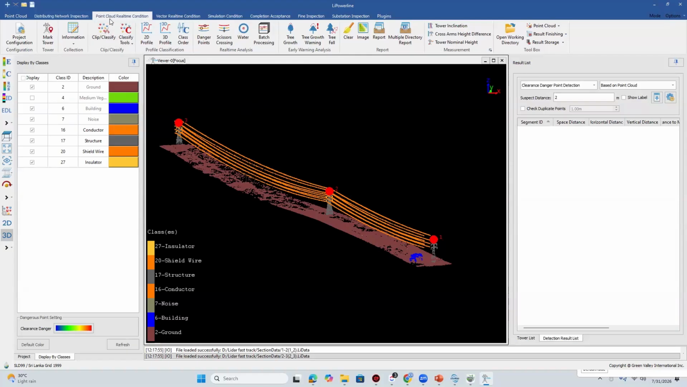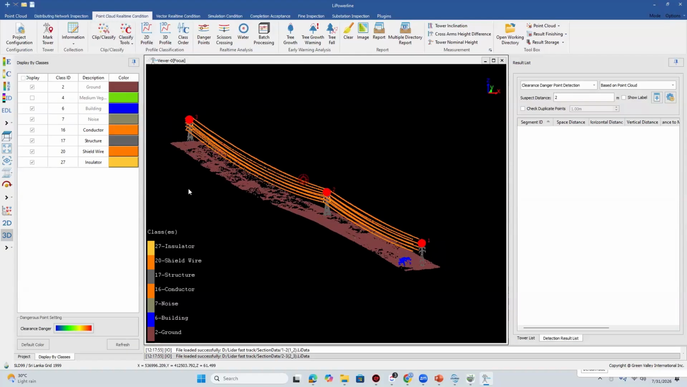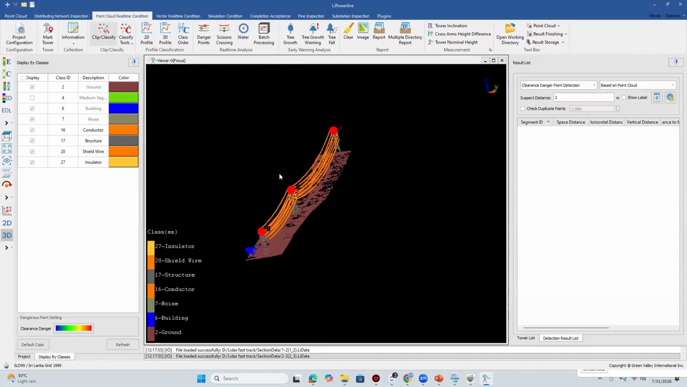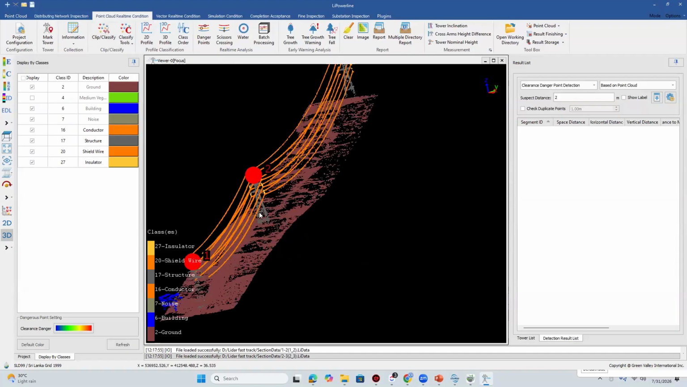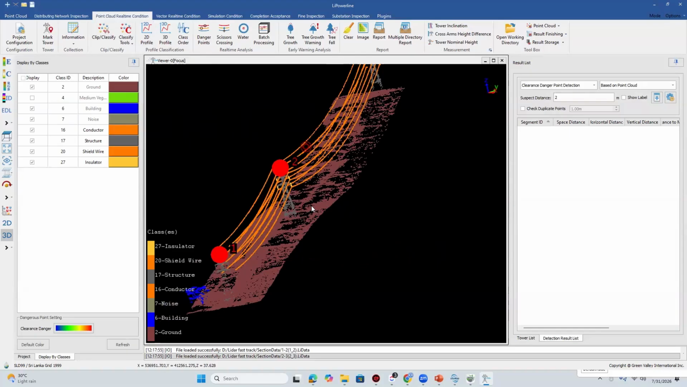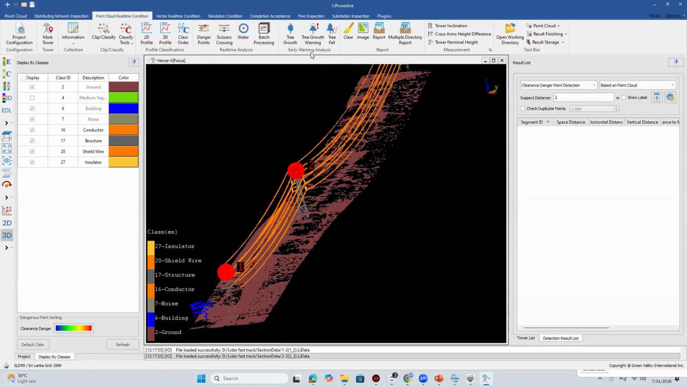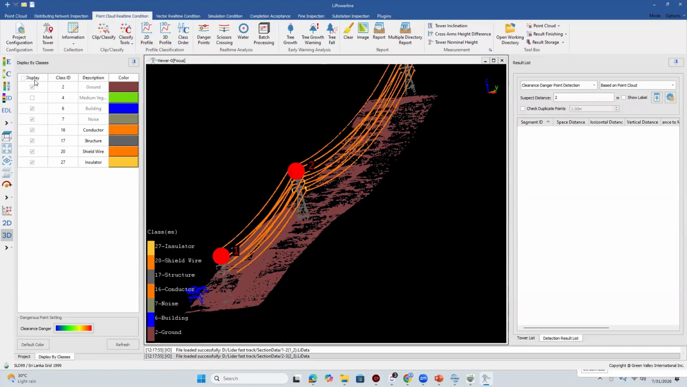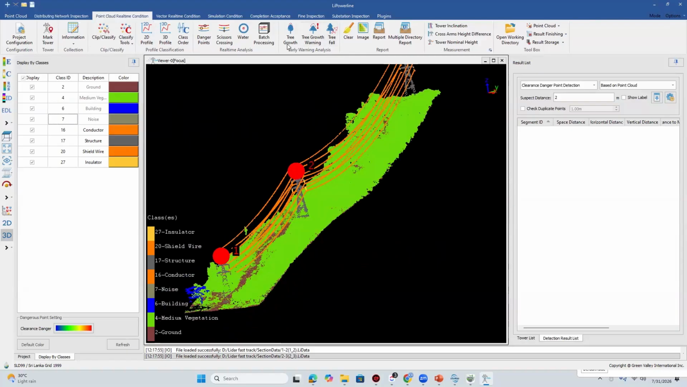Yeah, and we can simulate the real time conditions with this one. Also, we can do the tree growth analysis.